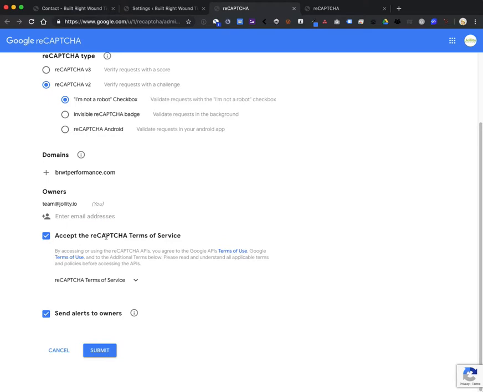Next, accept the terms of service, and then decide whether or not you'd like to get alerts if there's any misconfigurations or issues. With us, our hosting system provides alerts, and we monitor our websites, so we don't really need to get any more of them, so we uncheck this box. Then select Submit.